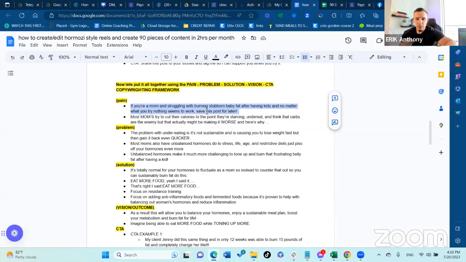If you're a mom struggling with stubborn body fat after having kids, no matter what you try to do, nothing seems to work. Save this post. If you're a mom struggling with stubborn body fat after having a kid, save this post and like this so that you can learn how to overcome that. So I didn't do it perfect, but I just want to get through this fast.